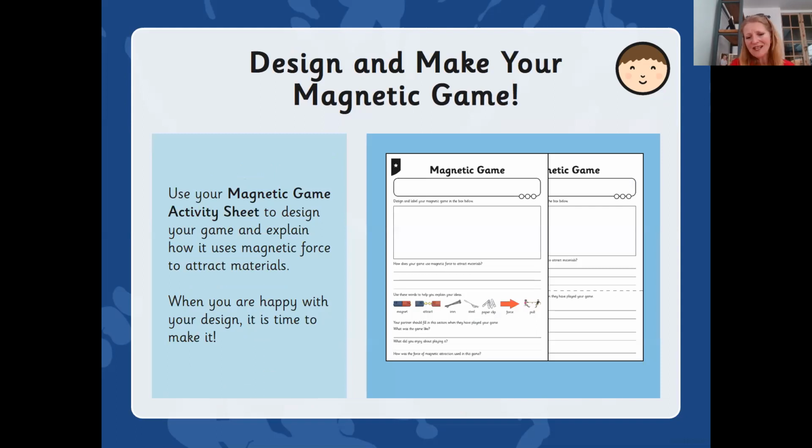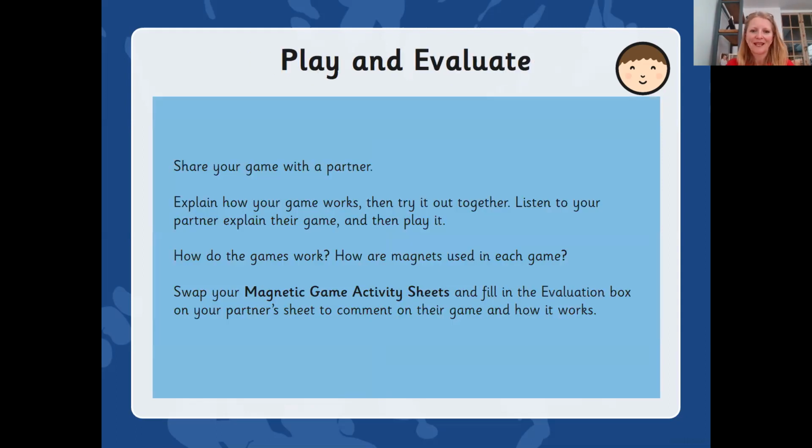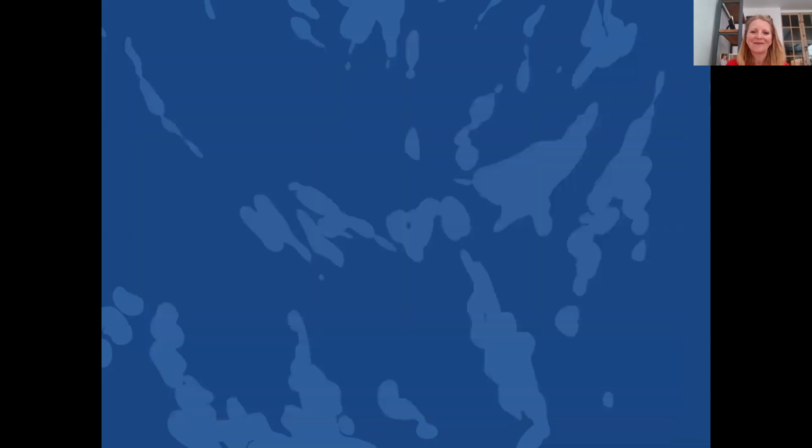You don't need to show us your design. What would be really lovely would be to see any of your finished magnetic games, and you could see how well it went. Were any of your materials too thick that the magnetic force couldn't work through? See what worked well, see what didn't work so well. But the idea is that you're just using magnets today.